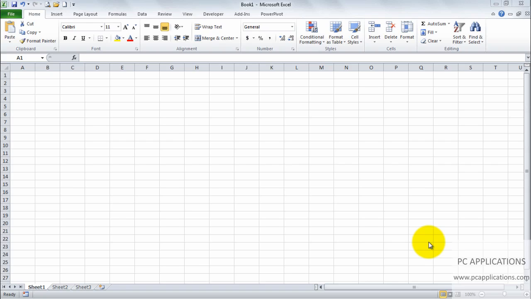As you can see, I'm ready to go here. I've already run Excel on my computer. I'm in version 2010. And the only assumption I would make at this point is that you would know how to run Excel on your computer at home or work.